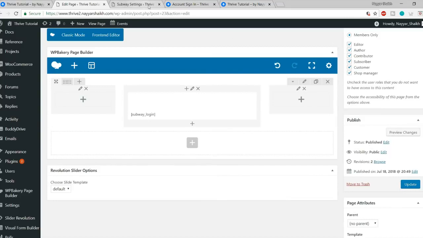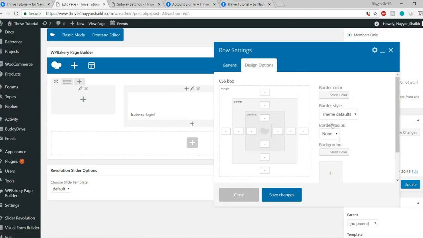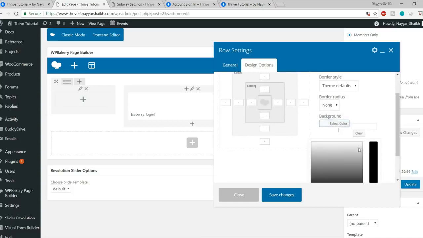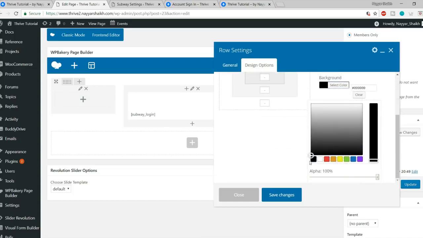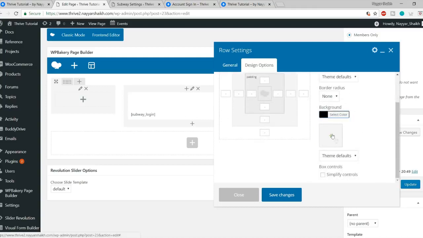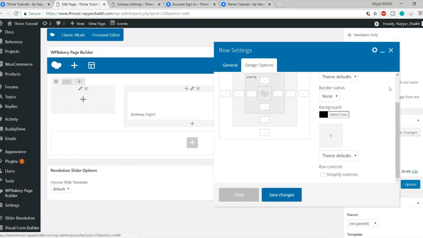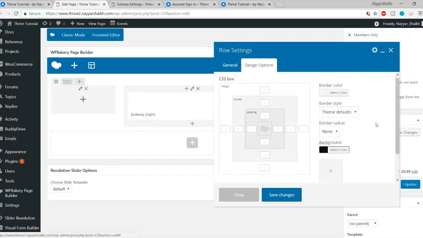Okay, and also we have to make the background color black. So what we can do is select this pencil button from here. Under the row settings, go to design and select this background color. Select black or red or whatever color you like. If you want to add an image in the background, you can select this image, you can upload the image, and you will see an image in the background instead of that black color. Okay, so you have all these options.